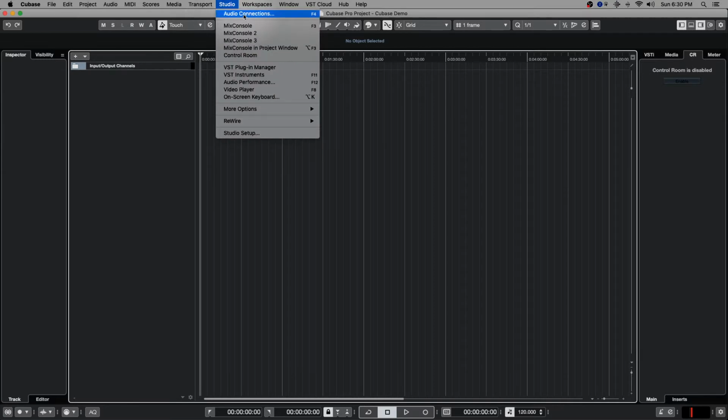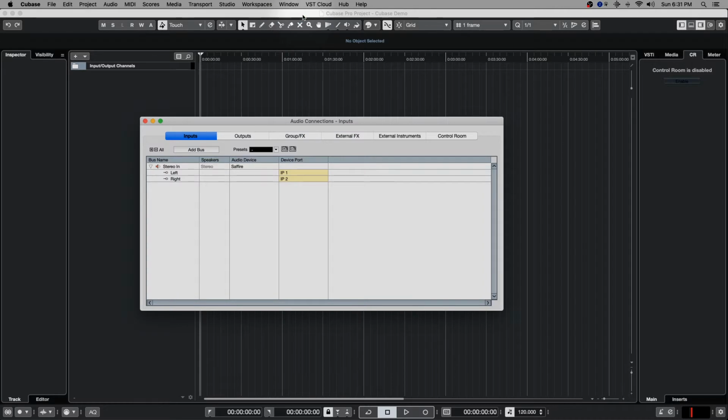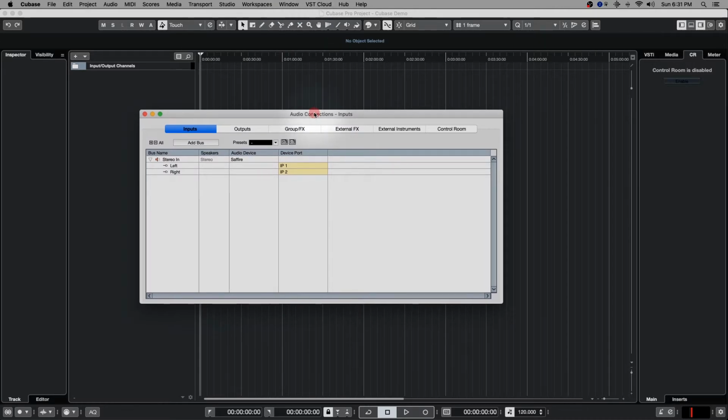Now again, you go to the studio menu and you go to audio connections. And F4 is your useful shortcut there. You'll see F1, 2, 3, 4, those you use quite a lot. I'll get back to those when I have a video on most frequently used shortcuts. So F4, we go to audio connections.